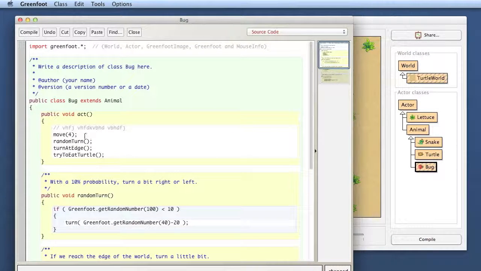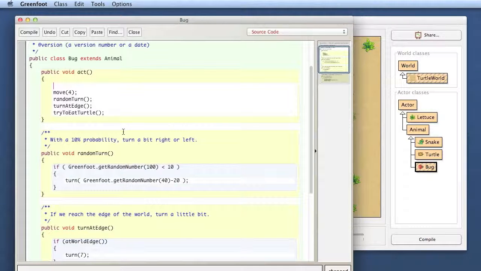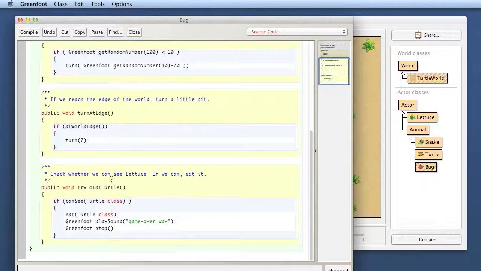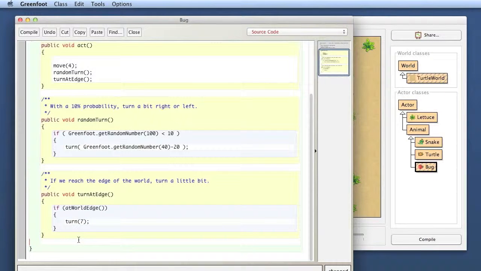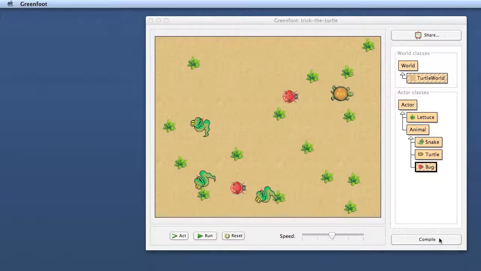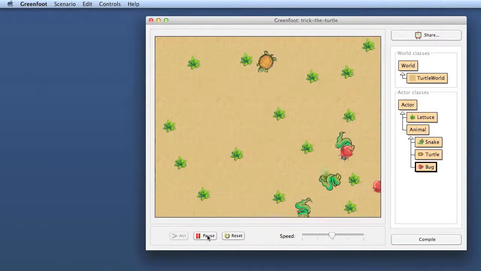So here I've got move forward. I've got a rubbish comment in here from my last session. I want random turn, I want turn at edge, and I don't want to try to eat a turtle, so my bug doesn't eat turtles. I'll take that out. There's my random turn, there's a turn at edge. Try to eat turtle I don't need. My bug does not eat turtles, it just moves around. Let's look at this. If we run this now, the bug moves around randomly.